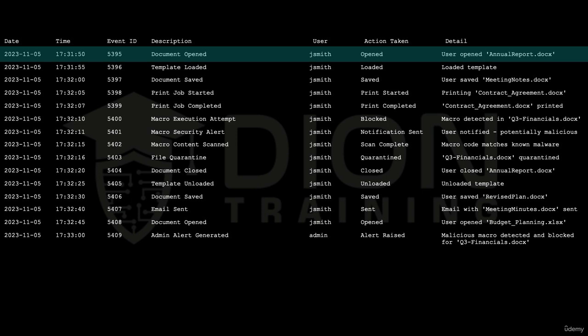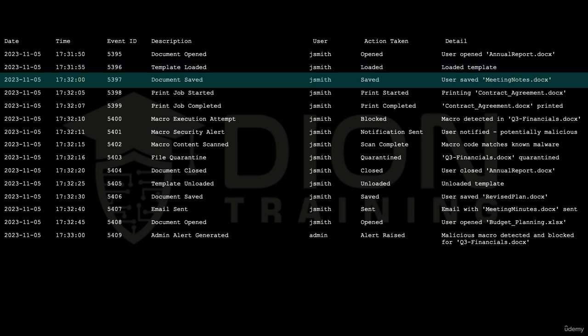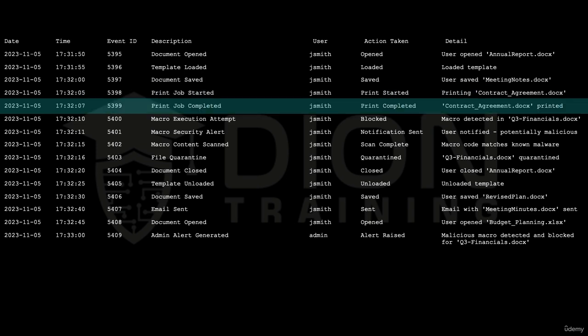So obviously, we're using a word processor here. The second thing was that a template was loaded, and that template was loaded successfully. There is no error shown in the details. Third, we have the document being saved, and the user saved the document called meetingnotes.docx. So far, I don't see anything malicious here. The fourth line is that a print job started, and Jay Smith tried to start a print job to print out the contract_agreement.docx file, and the next line shows that that print was successfully completed and contract_agreement.docx was printed.